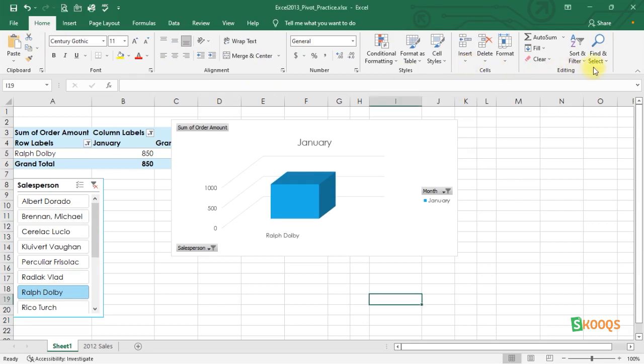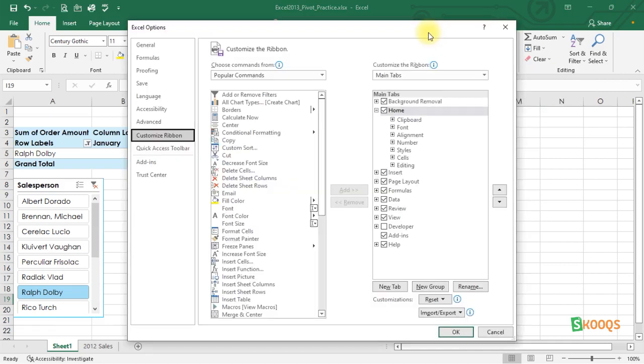Just right click on this. You will see a few options: add to quick access toolbar, customize ribbon, collapse the ribbon. So we are going to choose customize the ribbon. You can create or customize your ribbon by creating your own tabs with whichever commands you want.